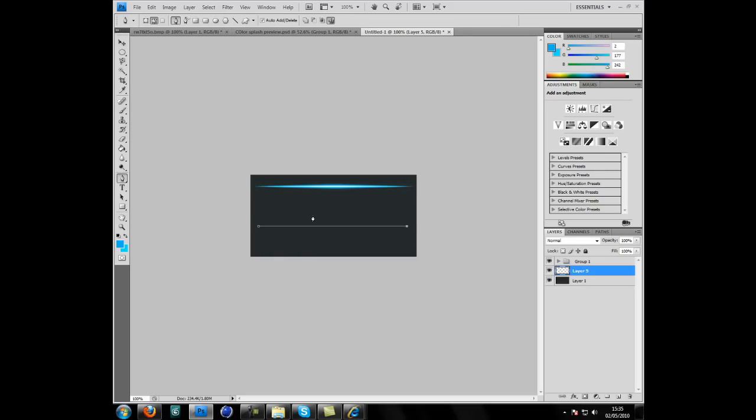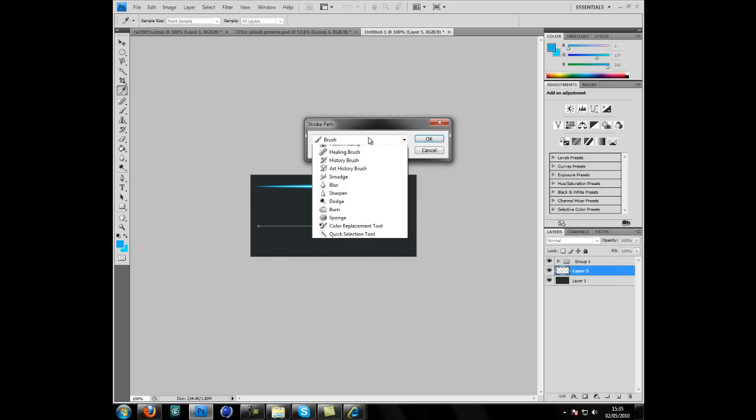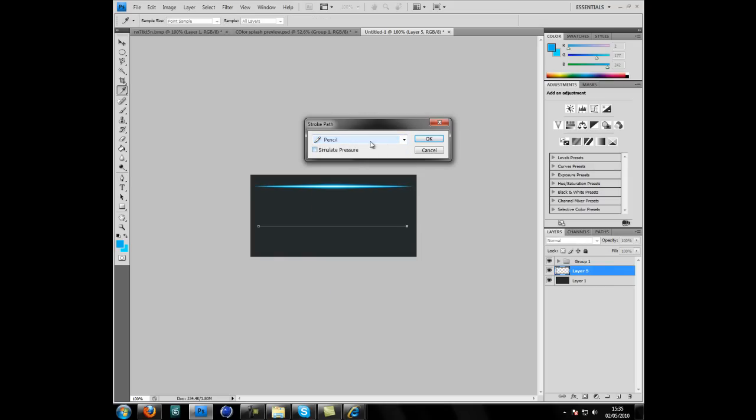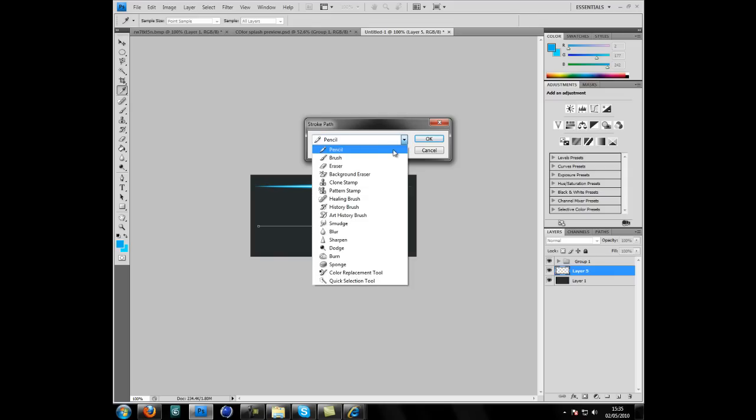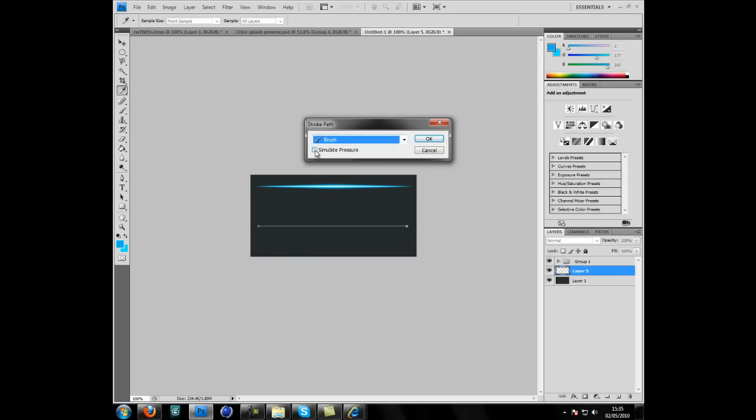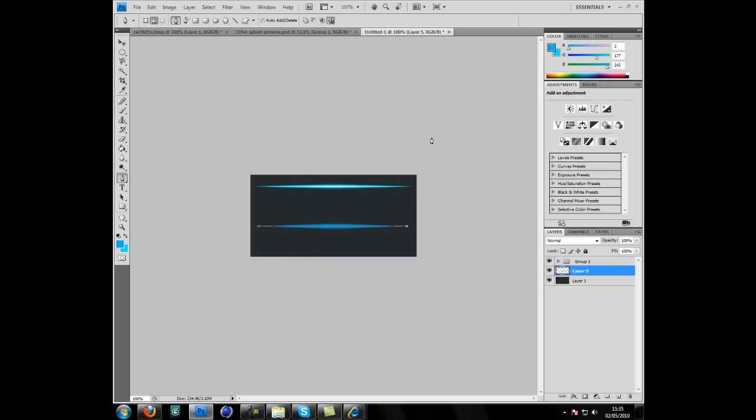Then click back on your pen tool, right click the line, stroke path, and when you first go on it will be on pencil, so just click the little drop box, click brush, and click this little tick box. Click OK, then you've got a nice line.